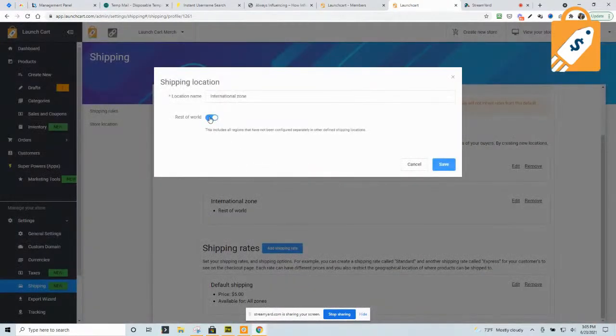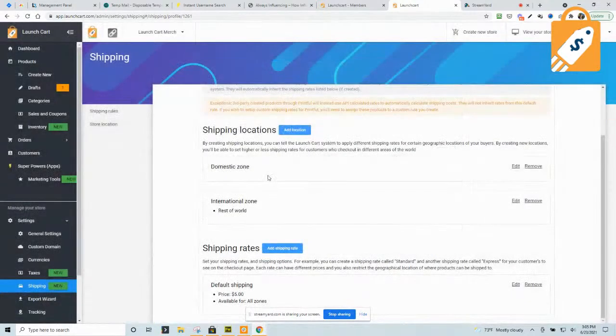And this thing that's checked right here is telling the system to include every other country that's not included by any other shipping location here. Since I already have my domestic zone covered, there's a bunch of countries and other places that are not covered, and this one's covering that. So if you combine this one and this one, we ship to the entire world.